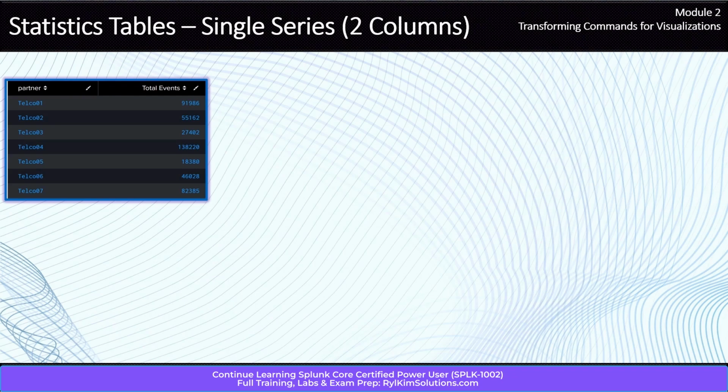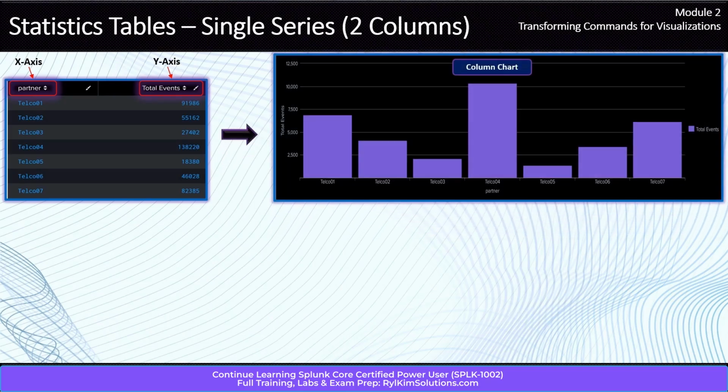The first one that we're going to look at here is the single series statistics table. As we said before, this one has only two columns. So what typically happens is that the first column is mapped to the x-axis, and the second column is mapped to the y-axis. If you were to plot that on a column chart, you're going to have something like this. The partner field in this case will be on the x-axis, and the total events field is going to be on the y-axis. So each of the bars here represents a single partner and the number of events associated to that partner.